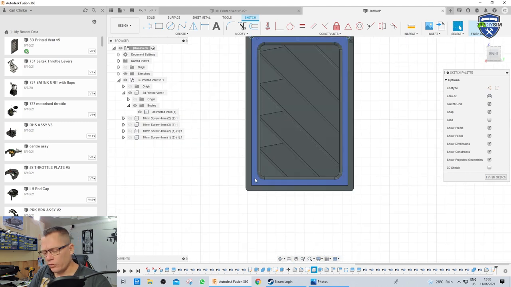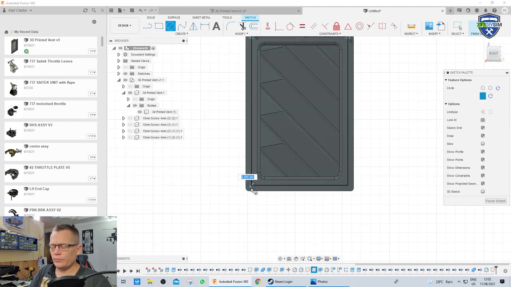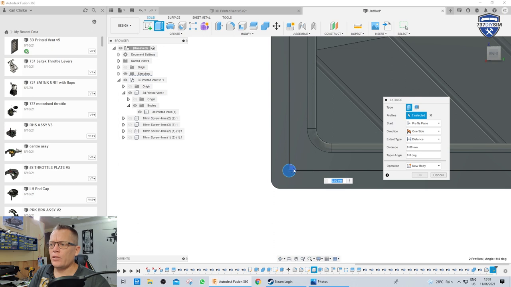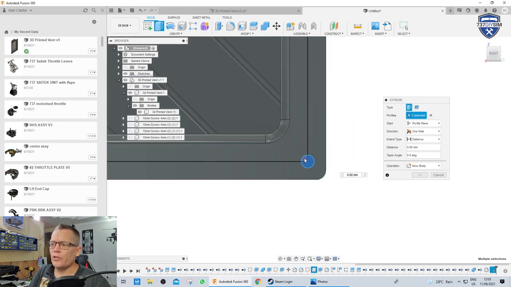And I'm pushing the circle key for these guys. E key to cut. So I'm going to just select the four profiles of the holes.